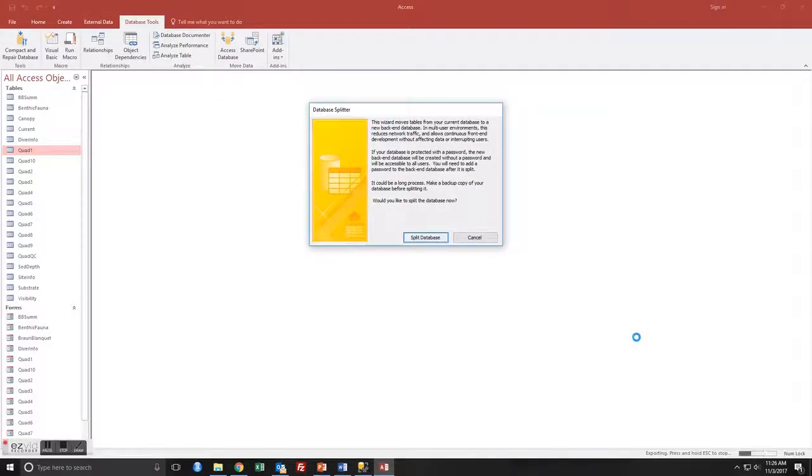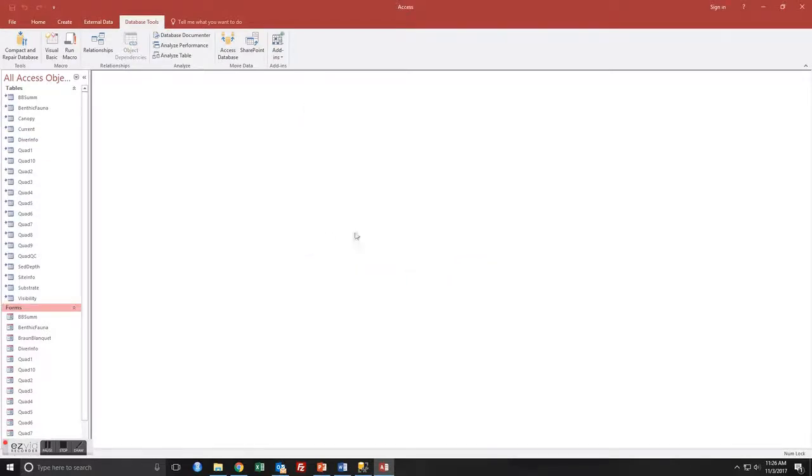Access will work for a second, and then it'll give us this notification, database successfully split. Go ahead and click OK. So we now have the front end of our file open, and we can see that we still have all of our tables with a little icon next to them representing the linked table.